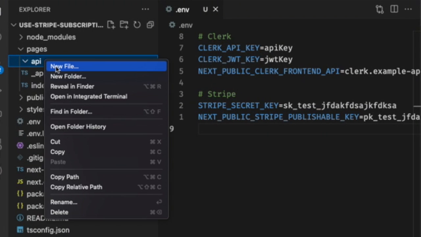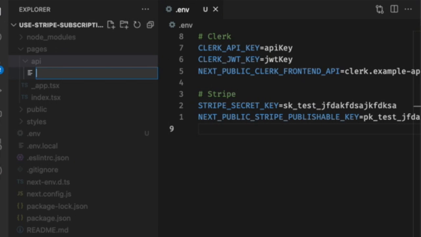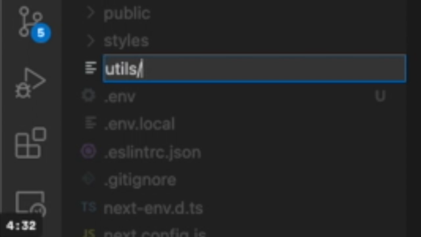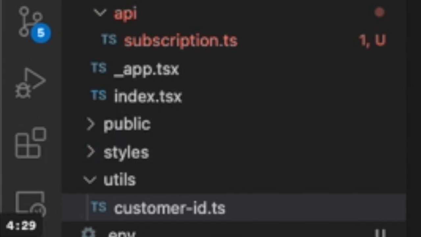Next, we want to add an API/subscription.ts file. This is going to be used by the library to interact with Stripe. So all of our API requests will be handled through this API handler. We also need a separate file to create the Stripe customer based on our information of the customer. So we'll do that inside of this utils/customerId.ts file.